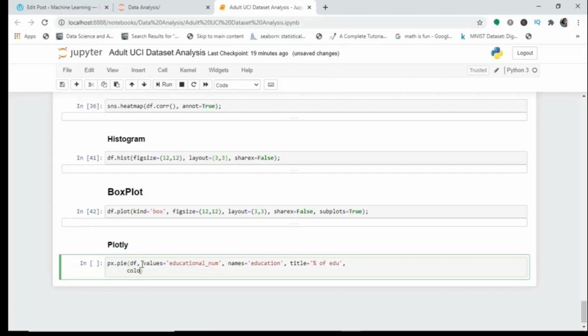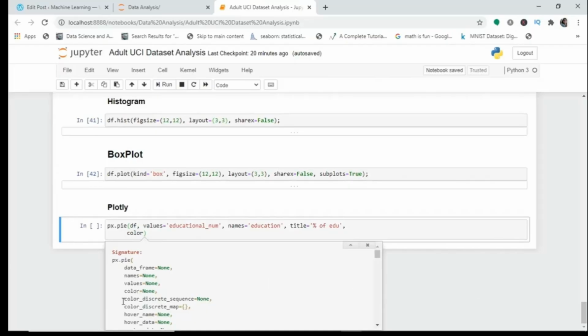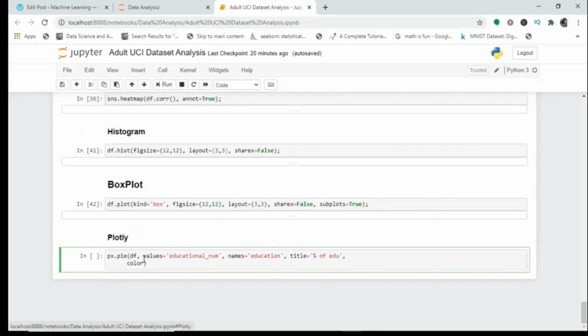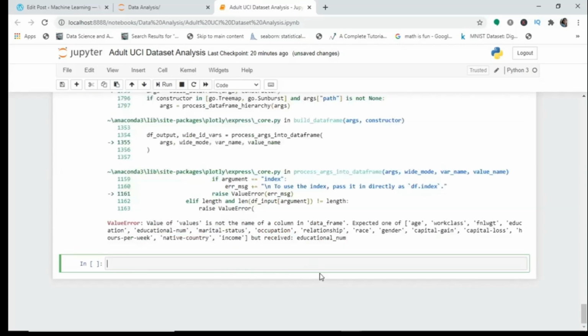And I can use the color discrete sequence. I pressed shift plus tab to show you what is there, so I just copy this color discrete sequence with control and paste it here. This color discrete sequence comes out to be, I can use the syntax px dot colors dot qualitative dot, I'm using T10 here. Let's see what comes out. Okay, what is it? Values.